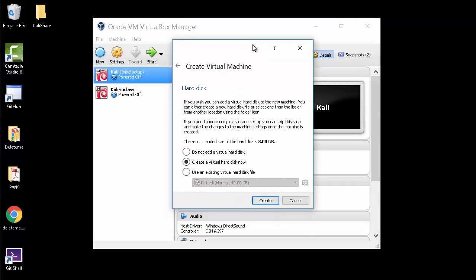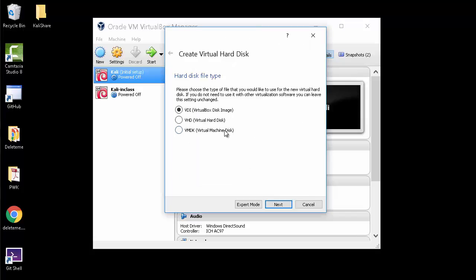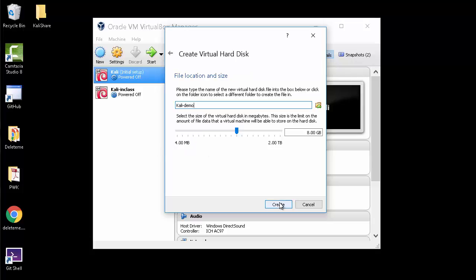Now we're going to create the hard drive for our virtual machine, the Kali machine itself. You'll notice we do want to create a virtual hard disk, and I'll go ahead and click Create. We're going to use the VDI disk image, and we are going to leave it dynamically allocated. What's nice about that is that while we're going to say we're using 40 gigs of space, initially it's not going to be the full 40 gigs worth of space.